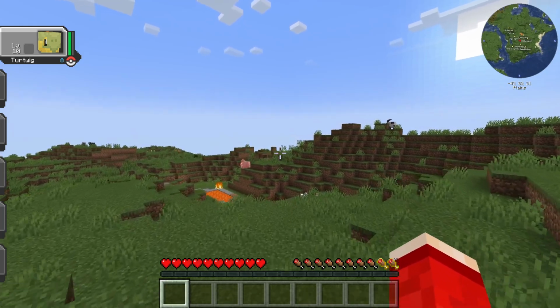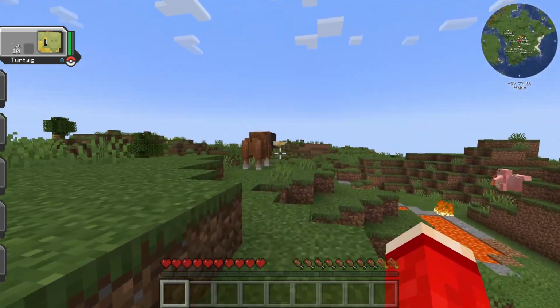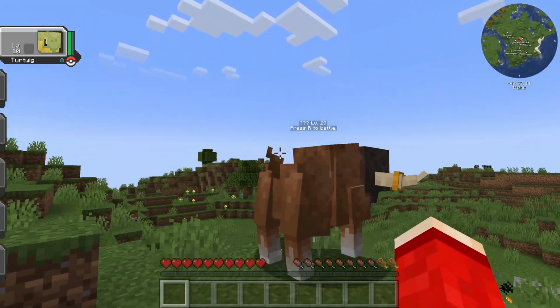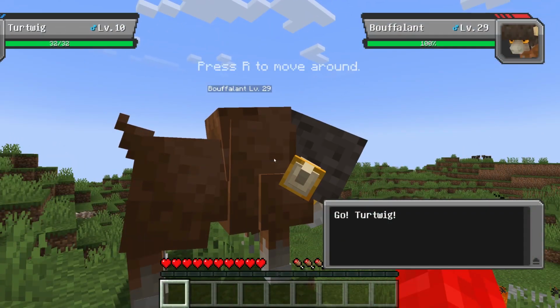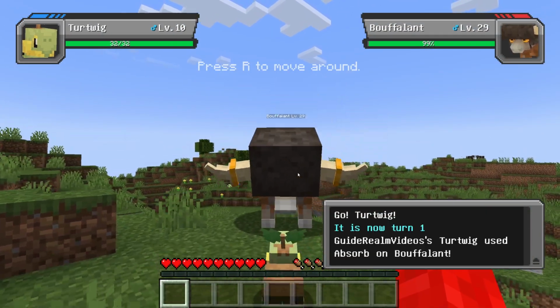As you start exploring, you're going to notice new creatures as well and mobs. As you can see this here. And we could get into a battle by pressing R, as you can see. We could then send in our Pokemon just like so.